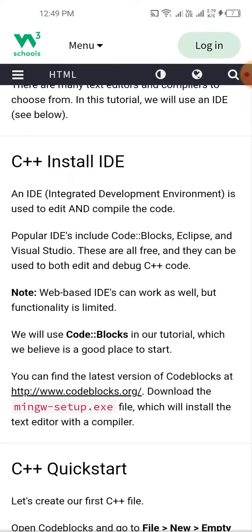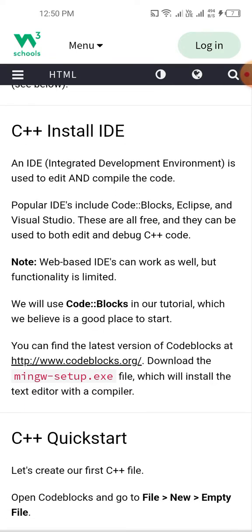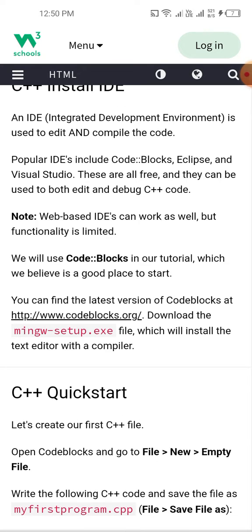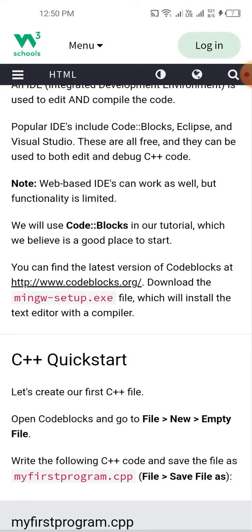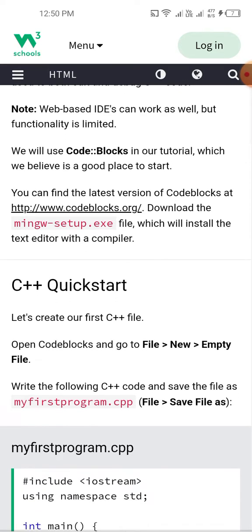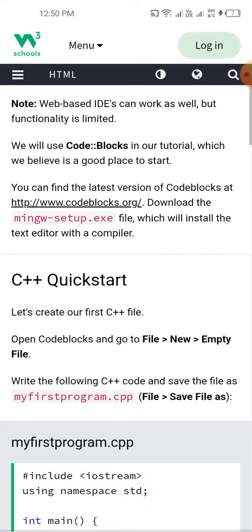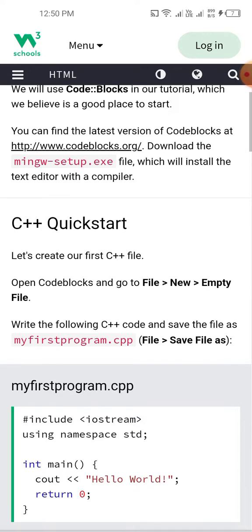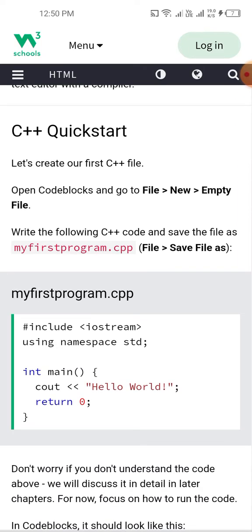An IDE, integrated development environment, is used to edit and compile the code. Popular IDEs include Code::Blocks, Eclipse, and Visual Studio. These are all free and they can be used to both edit and debug C++ code. Note: web-based IDEs can work as well, but functionality is limited. We will use Code::Blocks in our tutorials, which we believe is a good place to start. You can find the latest version of Code::Blocks at http://www.codeblocks.org.